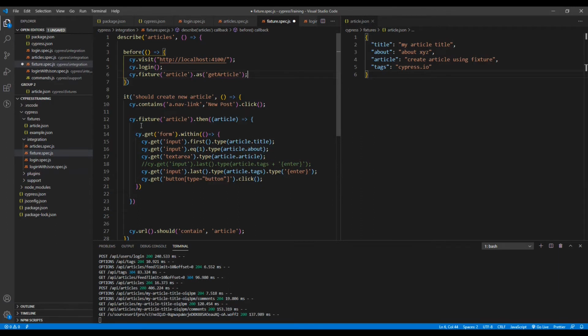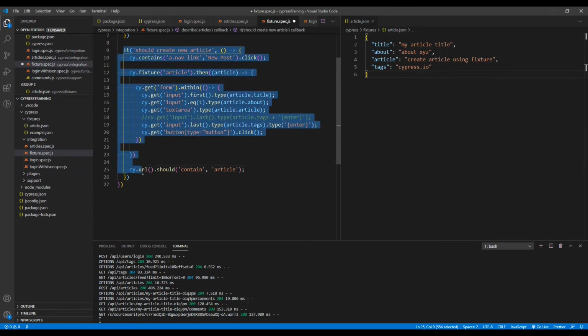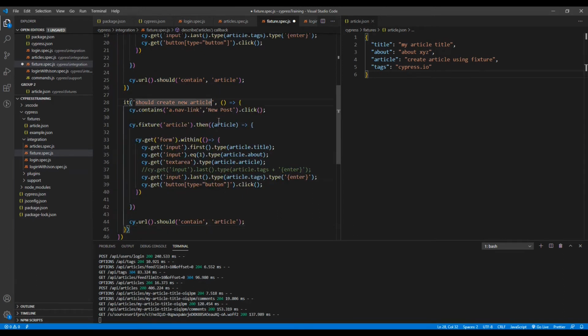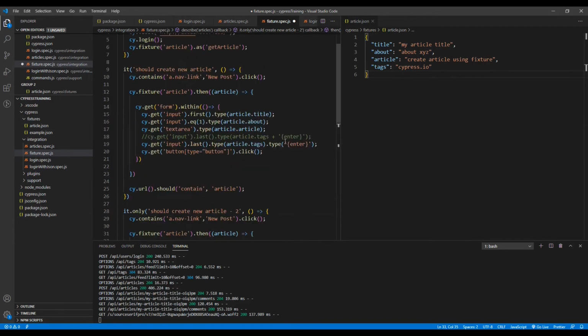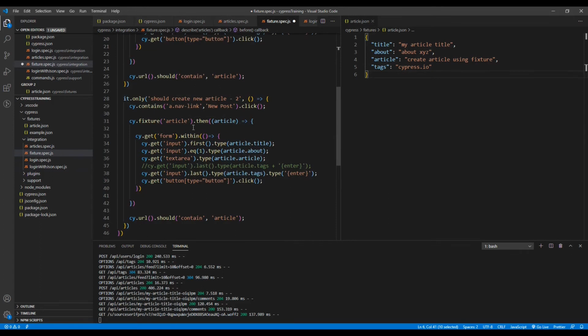Alright, now to use this alias name in the test cases, first we need to copy the entire test case and make another one. Let's remove this line of code. Let's copy the entire line of code and make another article. I will mark this test case with only, so I am going to execute only this test case. Now you can use this get article alias name in the test case directly with the Cypress command cy.get.